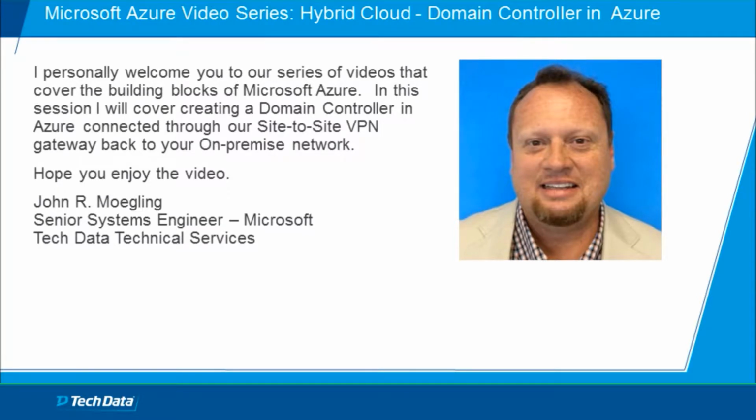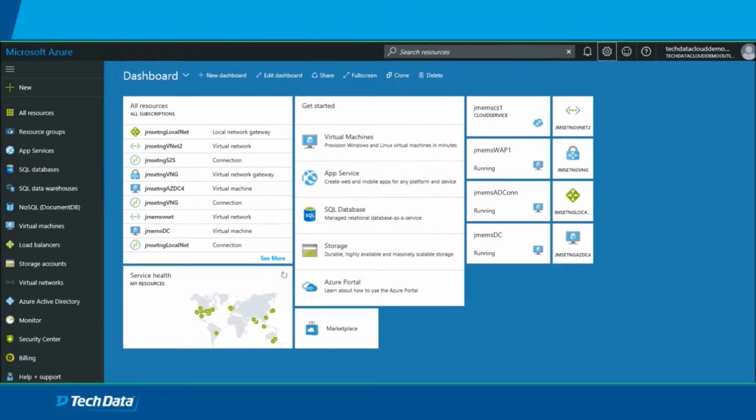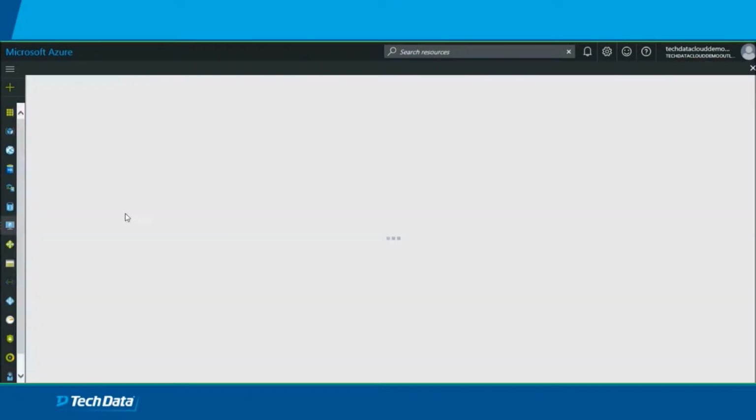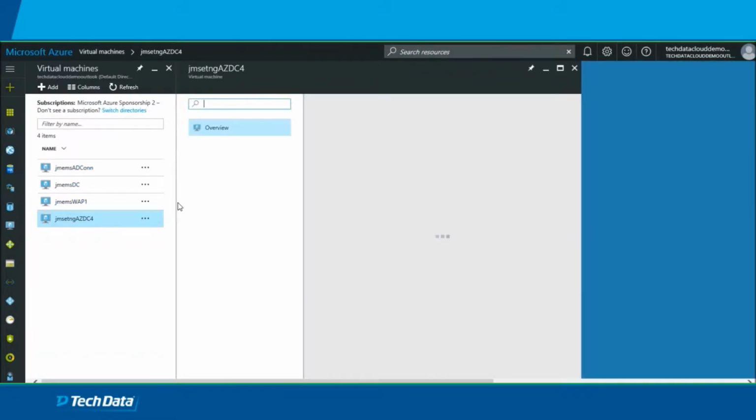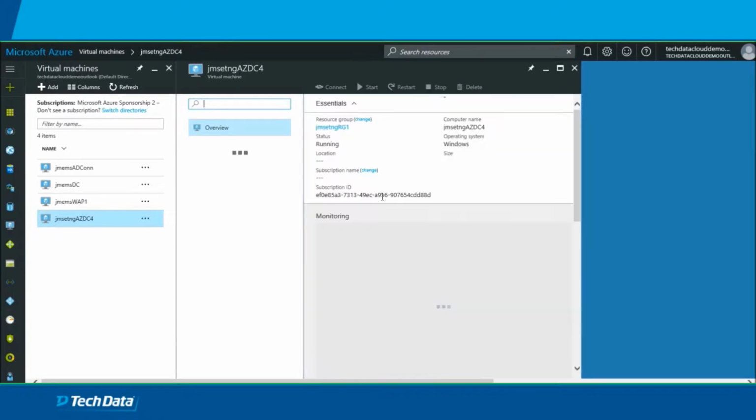Today we're going to talk about creating a domain controller in Azure, connecting to our site to site. Let's get started. We're going to take a look at our virtual machine. First thing we need to do for a domain controller in Azure is go ahead and create an extra drive just for our Active Directory files and settings.